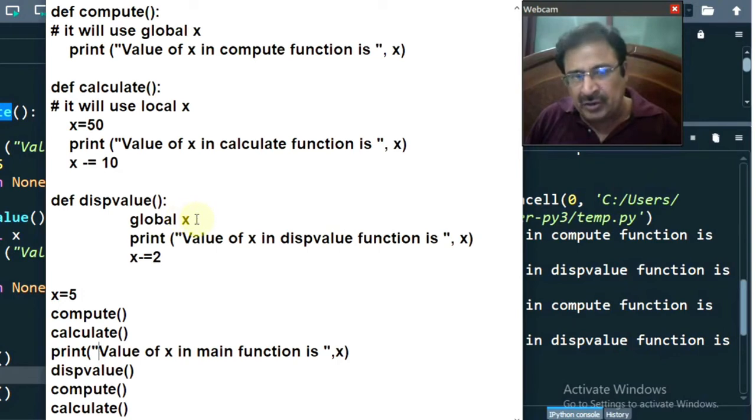You are invoking the disValue method. Control will come over here. Here you are confirming that you want to use the global variable x, that is this. So it will pick up the value 5. Value of x in disValue function is 5. You are subtracting value 2, making it 3. Control is invoking the compute method again. You are using the global variable x. It will display the value of x as 3, because you have subtracted value 2 from x.